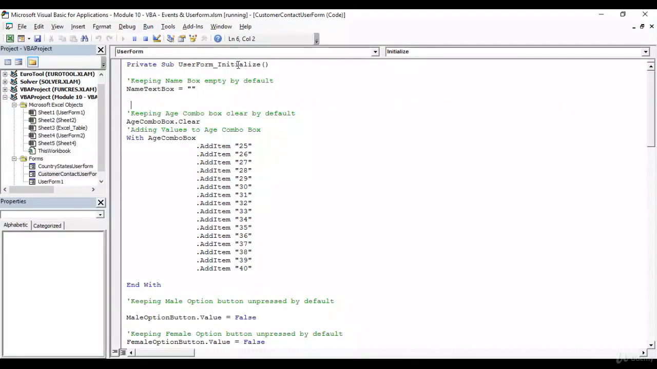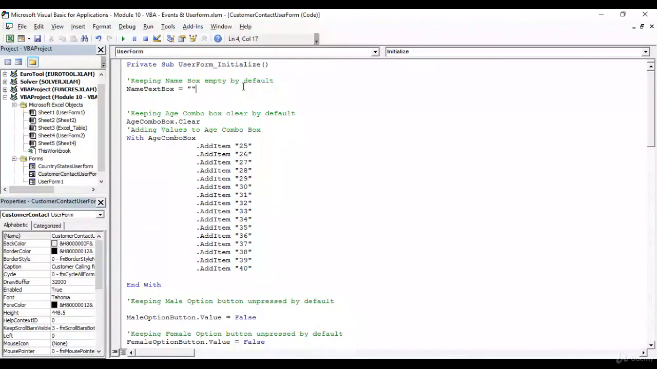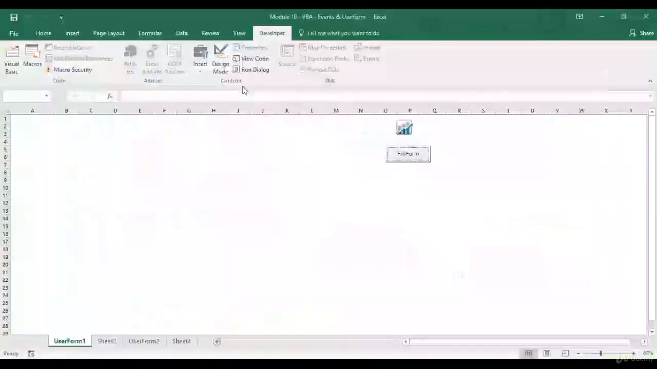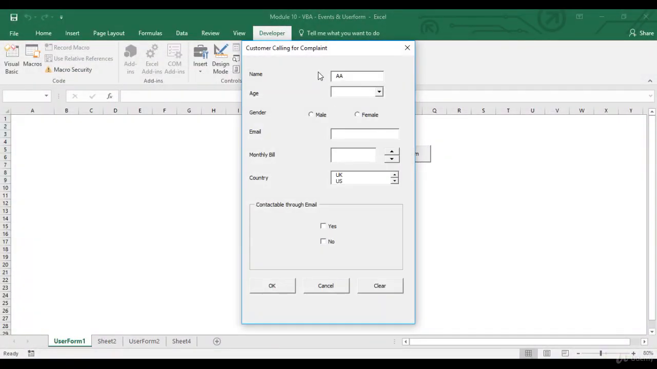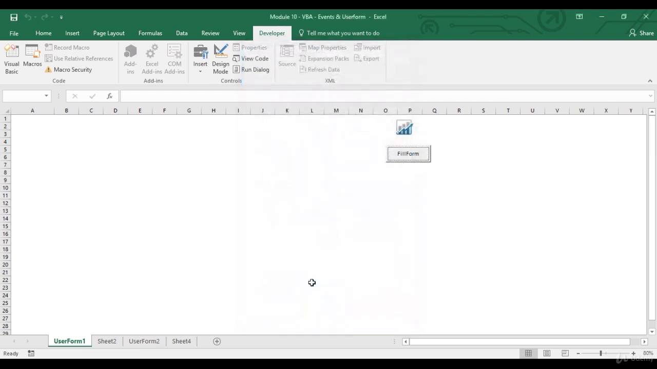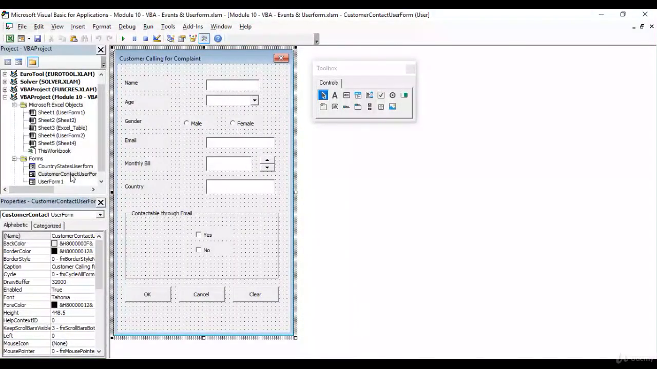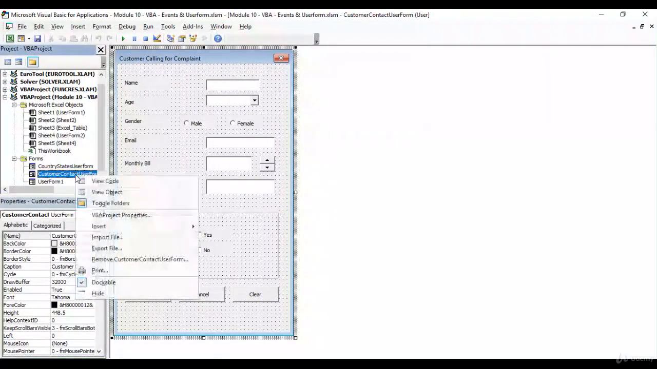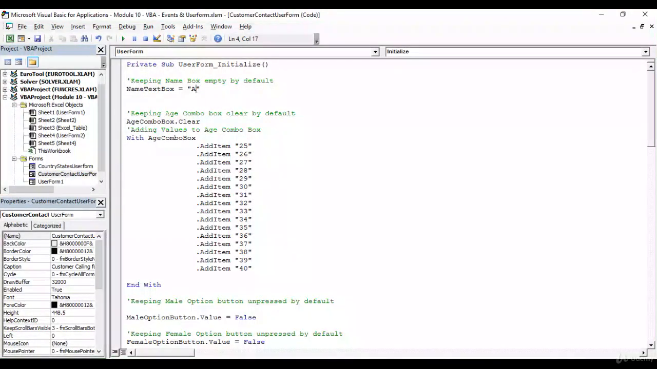So by initialize over here, we mean that we are just initializing the user form, showing the user form in a default state so that someone can then fill values in it. So over here, I've got my name text box as empty. Let's say if I write AA and now if I go and call my fill form, so now AA is already present. Even if I clear it, this AA will not go. Let's click on cancel. Again, let's go and view the code. I'll keep it empty.